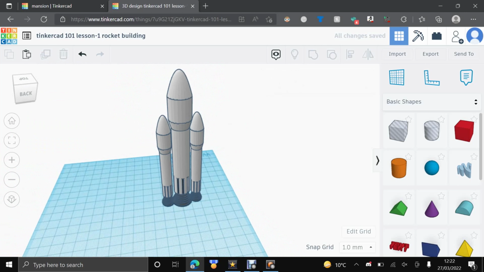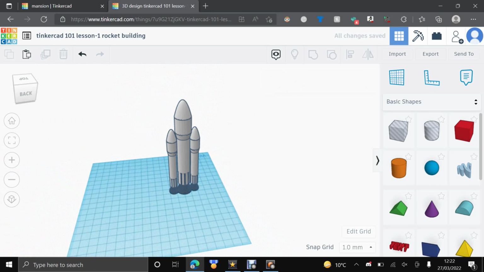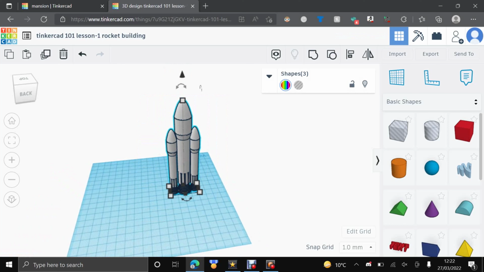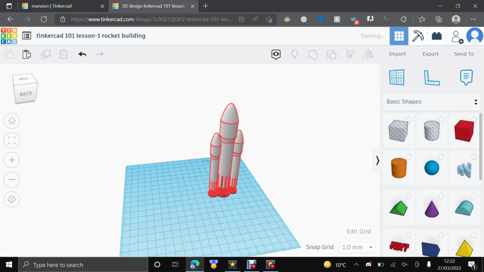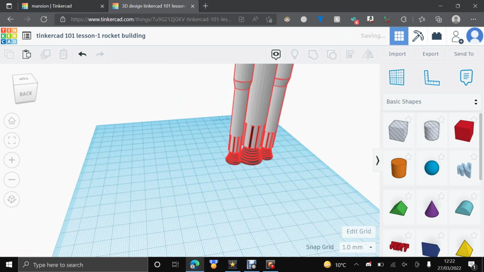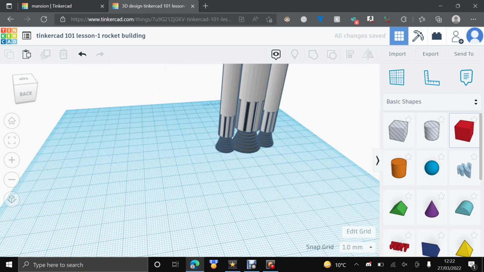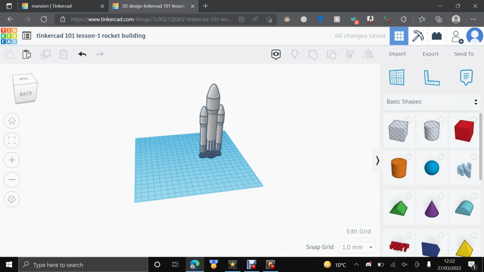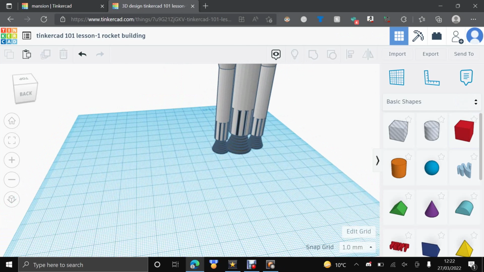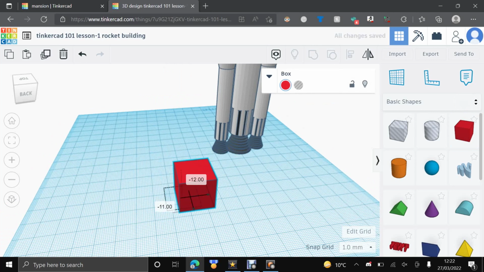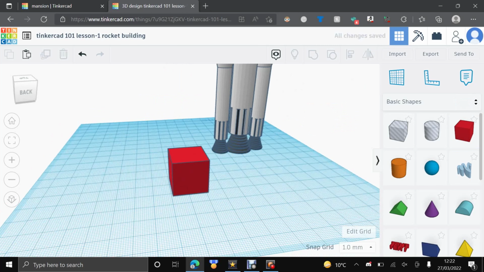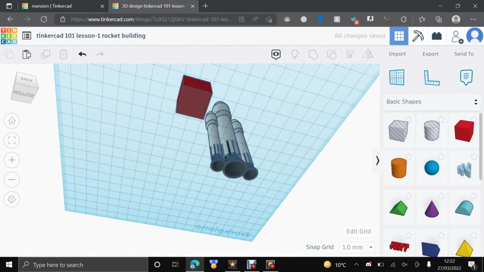Now guys, we have a rocket, but it doesn't look good plain. So why don't we group it all together and try to create a stand for it. The first step for creating a stand would be the base. In this entire rocket, we haven't used one of the most basic shapes, which is the cube. So why don't we take the box? We align it on one of these 4 squares, like this.